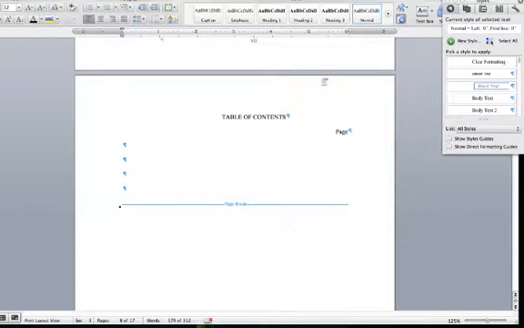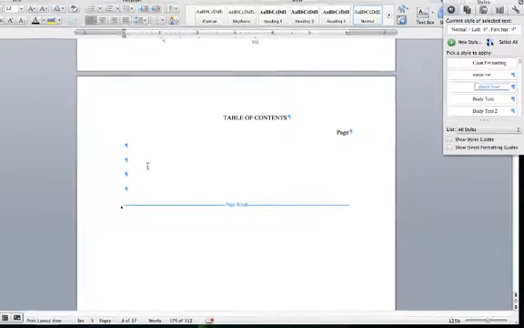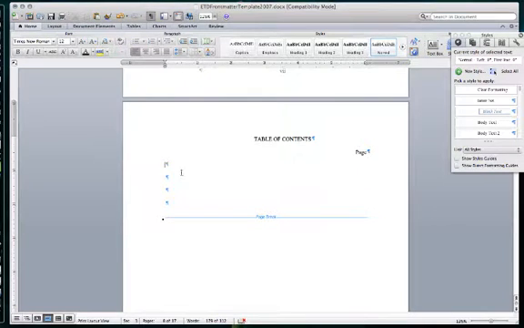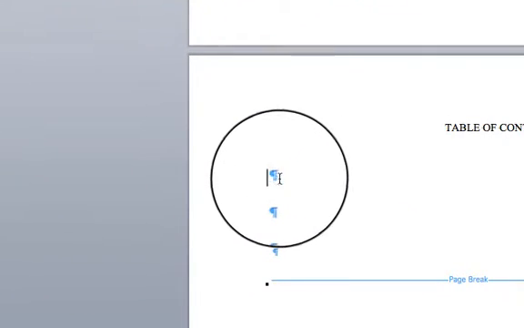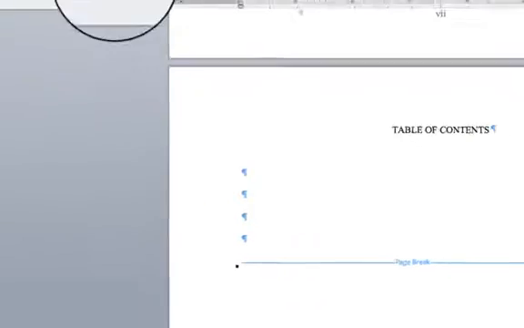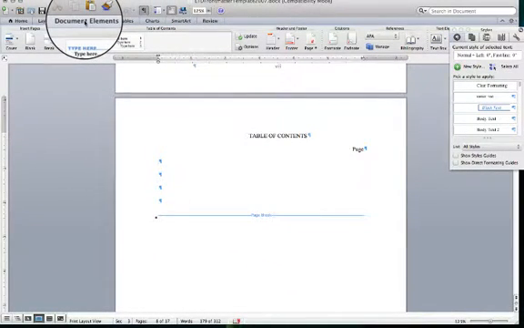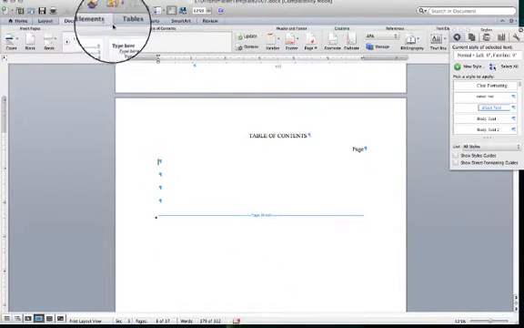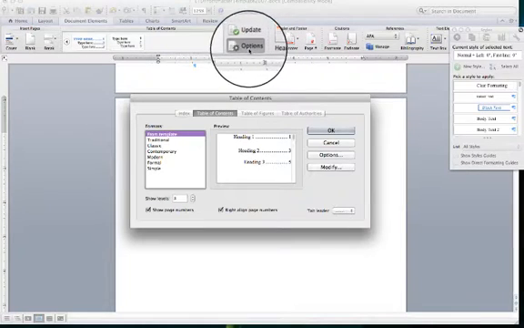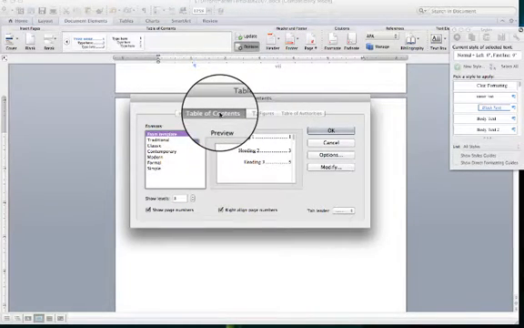Ensure that all paragraph markers are aligned to the left side of the page. Place your cursor at the first paragraph marker. Click the Document Elements tab in the Microsoft ribbon. Select Options. Here is your table of contents dialog box.